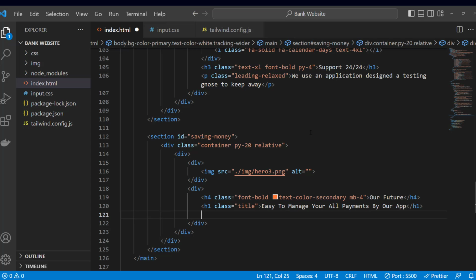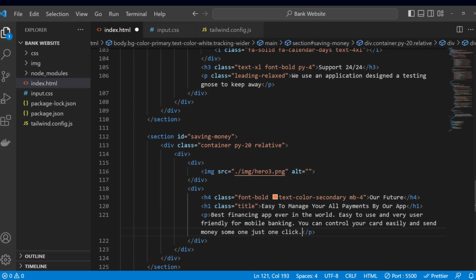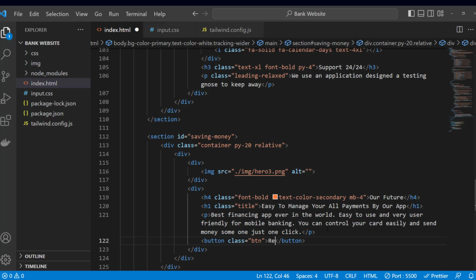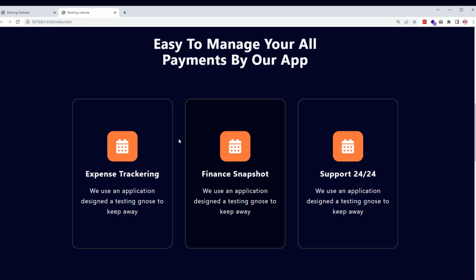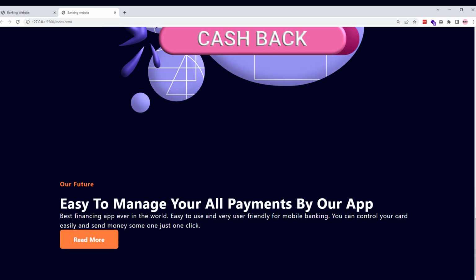Below that I am going to add a p tag. Let's copy this text and paste it right here. Below that I am going to add a button tag. So let's say button with button class name, and in here let's say read more. Back in the browser. Now you can see our image and our content.